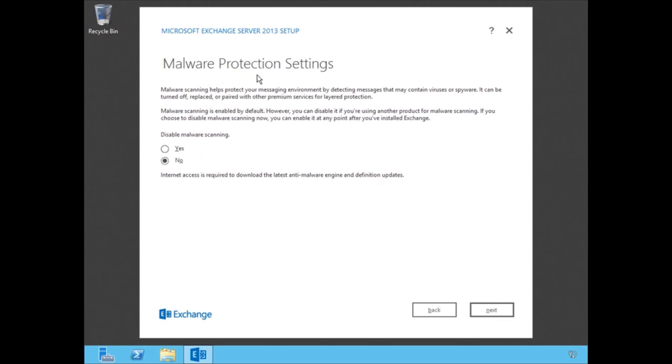Notice malware protection settings. It says malware scanning helps protect your messaging environment by detecting messages that may contain viruses or spyware. It can be turned off, replaced, or paired with other premium services for layered protection. So in our case, we do not want to disable malware scanning, so we'll say no. But if we did have another solution that we wanted to utilize, we could say yes to disable the automatic default malware scanning. We'll click Next.